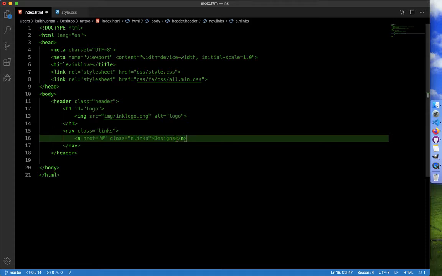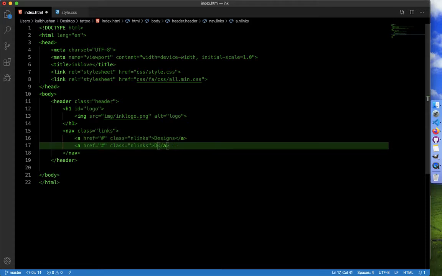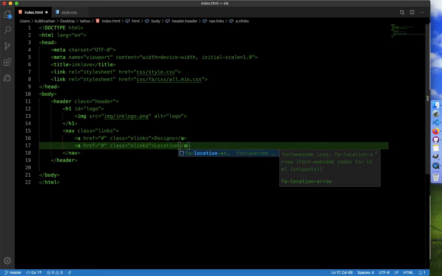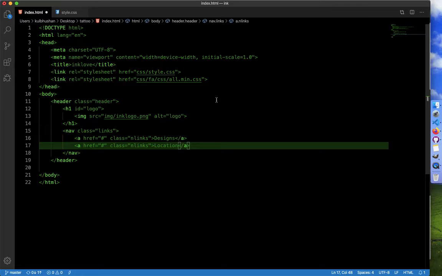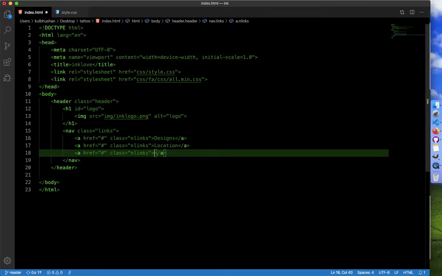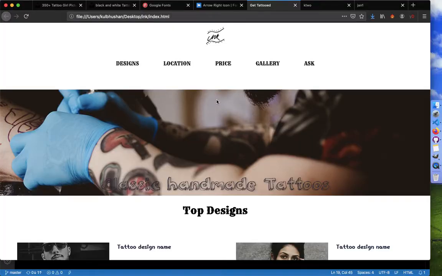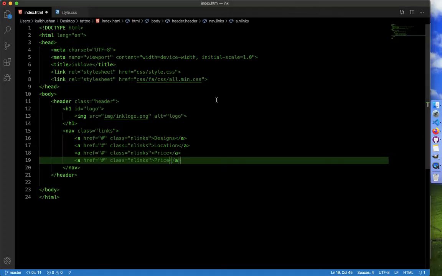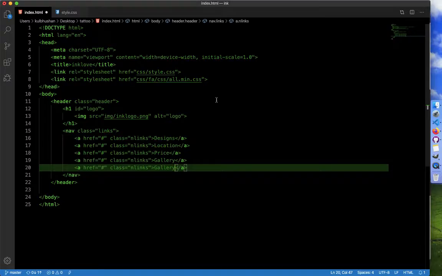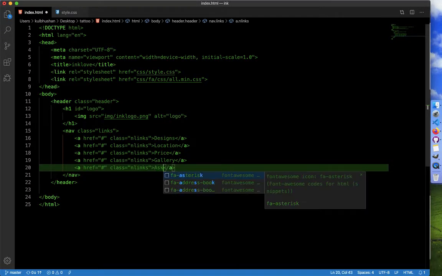I will make these all capitalized with the help of code, not here. Location, or it will be locations, but I think it has just got one location. So price, I'm duplicating it with the help of shift alt or shift option and down arrow. Then what was that? Gallery. Then what does it have? Us. It could be contact us as well. This thing is taken care of.